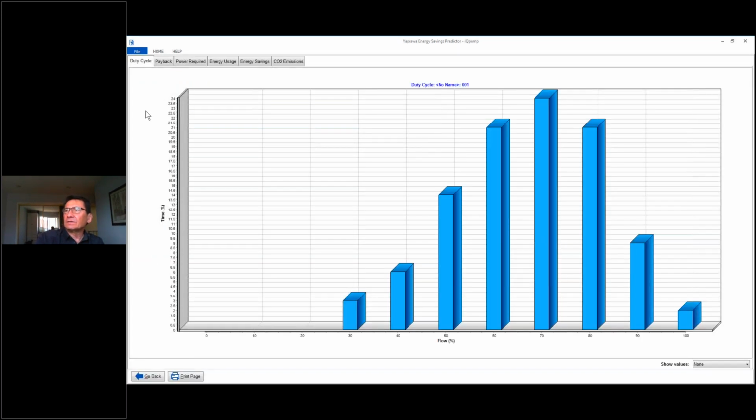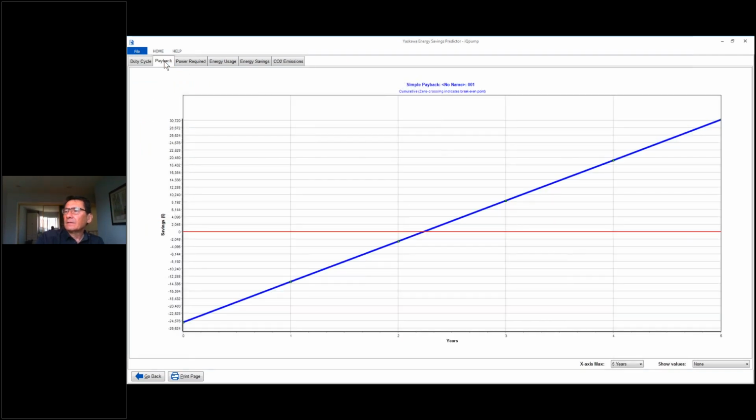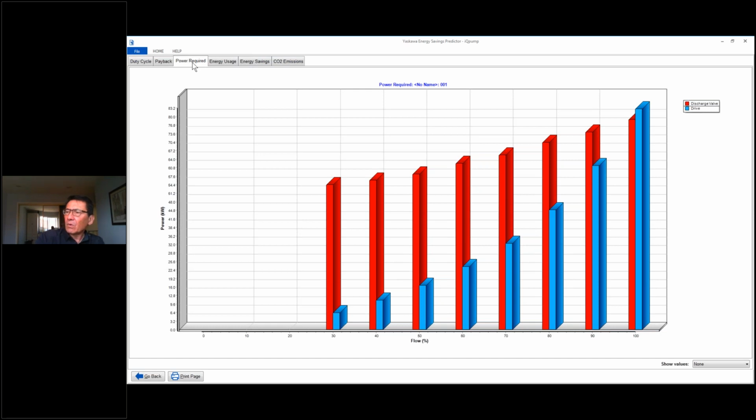In review, there's the duty cycle. Here's your dollar payback over time. You're negative up to 2.2 odd years. Beyond that, you're positive cash flow. Power requirement in kilowatts based on the percentage of flow. The red is your discharge valve, which we selected as the base system. The blue is the energy drawn from the drive.